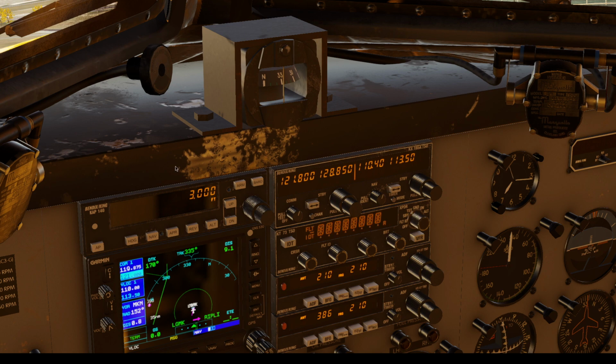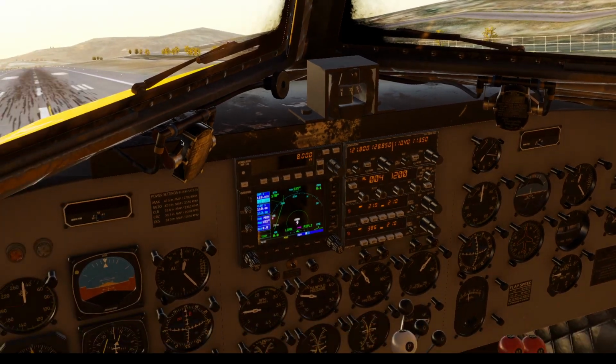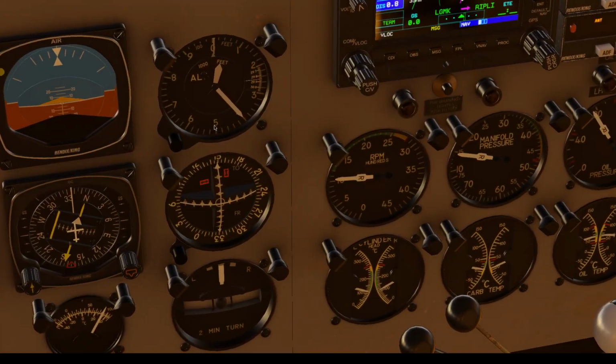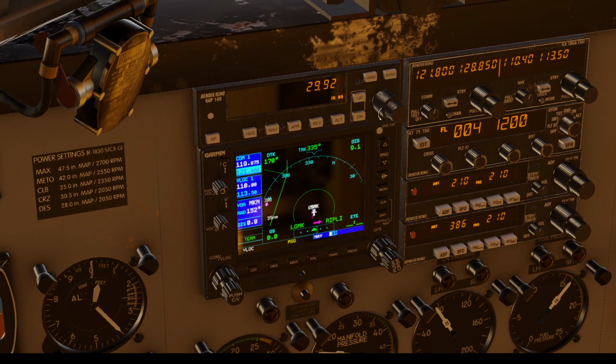Just here, bring this up. I will set 8,000 feet for altitude. Say it's 2985. The autopilot has its own barometric setting. It's not connected to anything, neither the transponder, neither the autopilot. Everything has its own barometric setting.